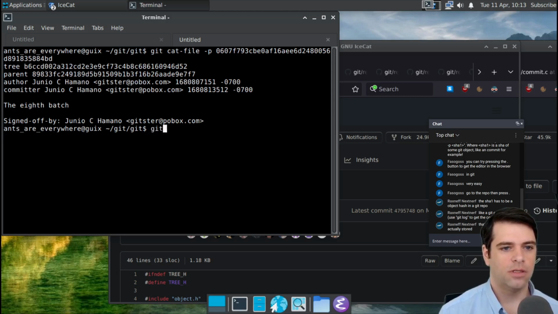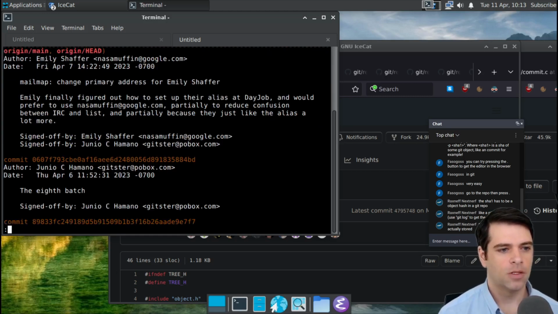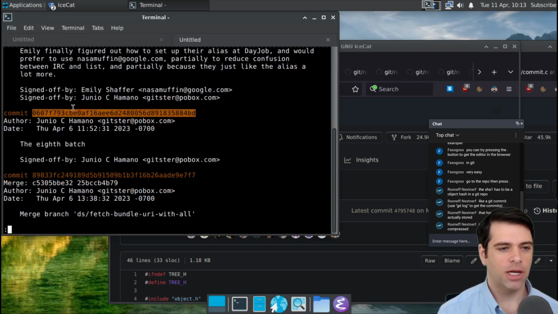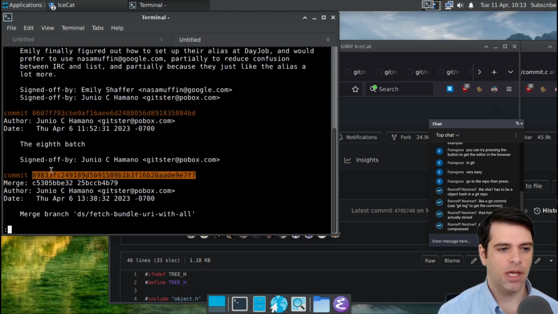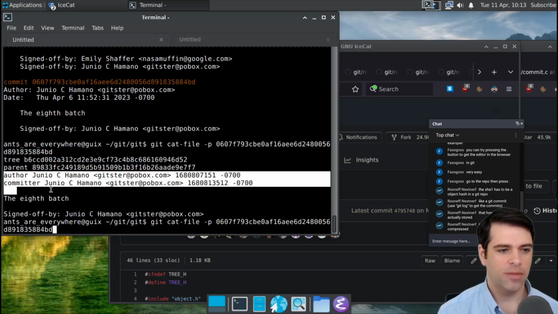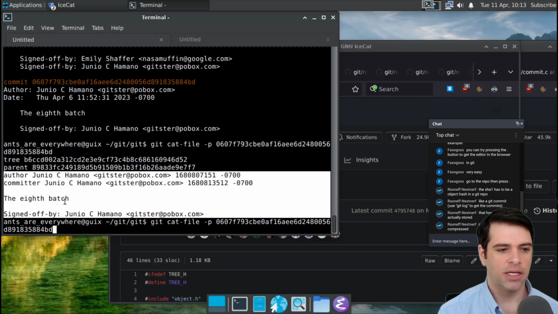Whoops, that's not what I meant to do, just log. So here's 0607, which I catted, and here's the parent commit, 8983, and so that is what the parent is. And then the author and the commit, etc. And then signed off by is just some metadata. That's how it is actually stored.